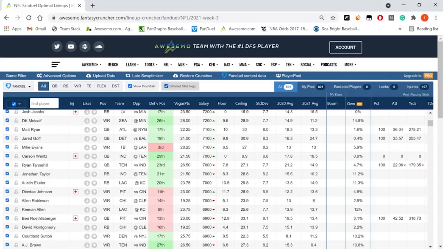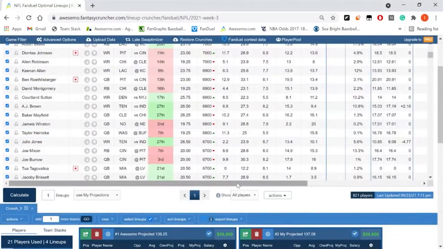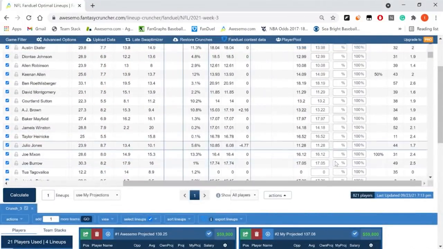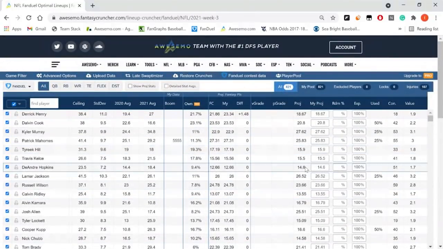So again, all good data, I'm sure. Certainly there's a reason that Fantasy Cruncher put it there. Not saying that it's not something you want to look at. I'm saying that it makes it easier to get to where we want to be with our data and with our ownership and with our tools, our randomness, our exposure caps, and all of that.